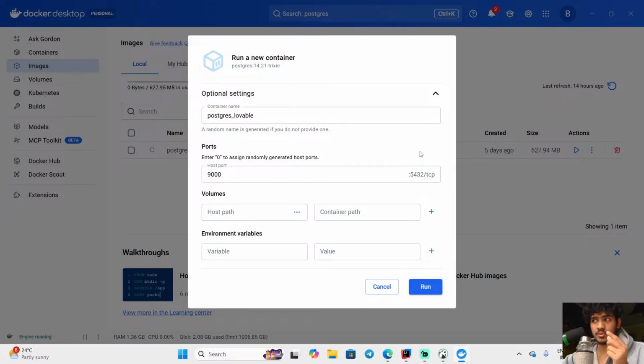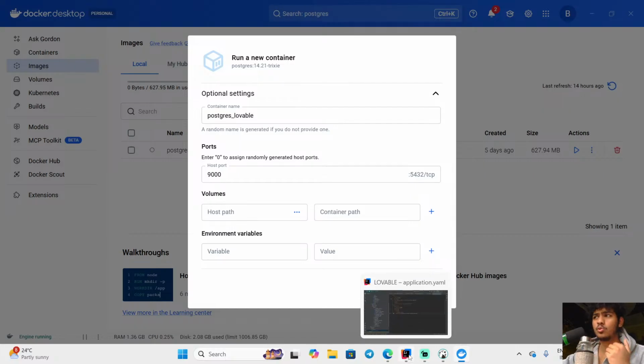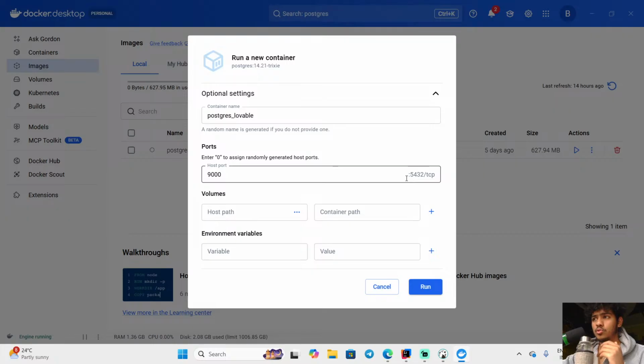So that port is basically 5432, and whenever my PostgreSQL works by default, it works on this 5432, just like my IntelliJ IDEA. Whenever I work in Spring Boot, it uses port 8080, right? So by default there are some ports for certain things that are given to them, right? So you can change this, but not this, right?